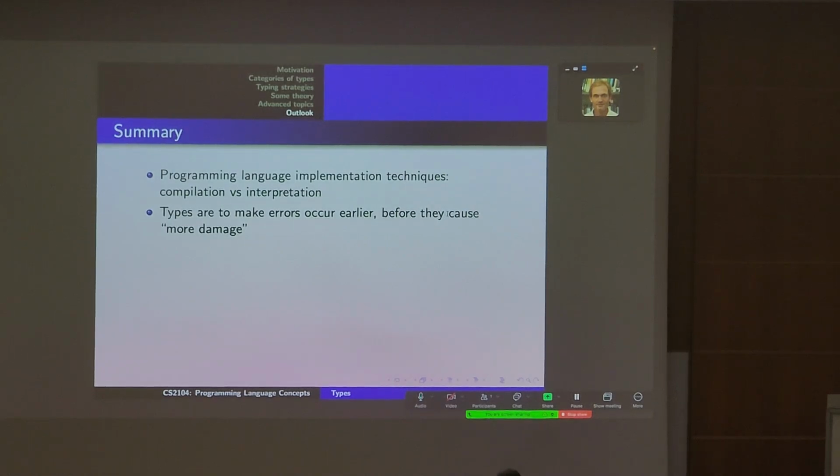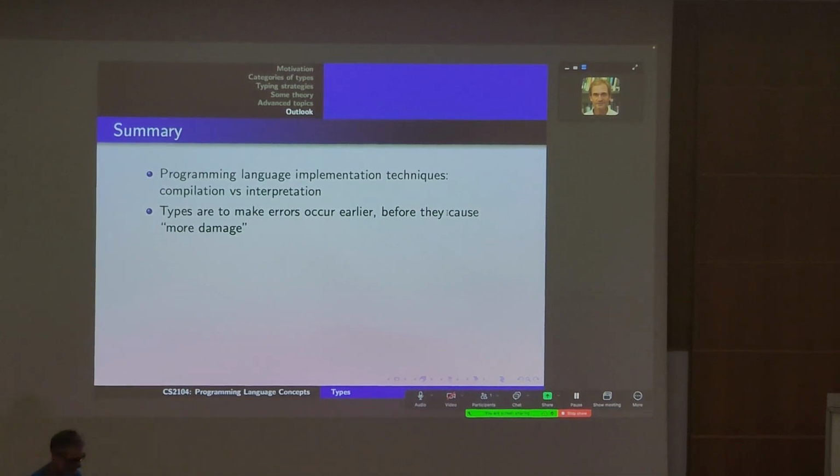Types are there to make errors occur earlier, before they cause more damage. You've seen a very simple example of a segmentation fault. You don't want to have unsafe access, so you make the error less bad. You cause less damage. And the same for types. So types are there to make errors occur earlier or to incur less damage.